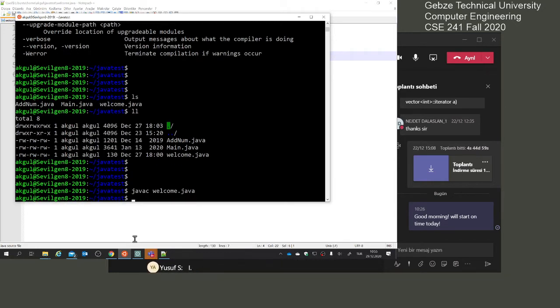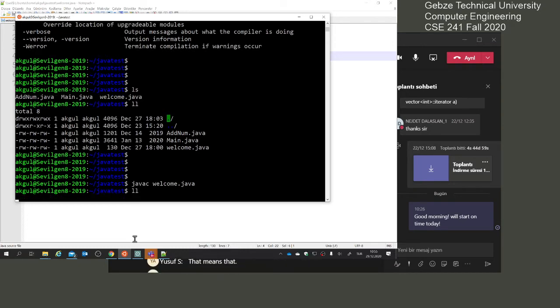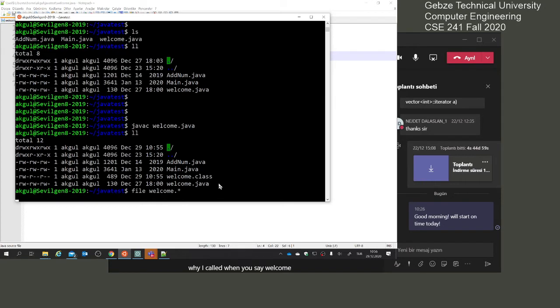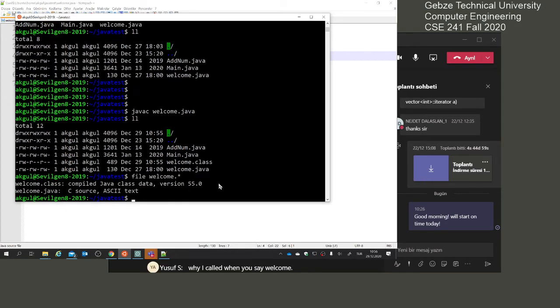Okay, it runs and didn't say anything. So that means no errors. Let's see what I got in my directory. I got this Welcome.class, so that's my bytecode. When you say file Welcome, the Welcome class is compiled Java class data, and Welcome.java is C source, ASCII text.